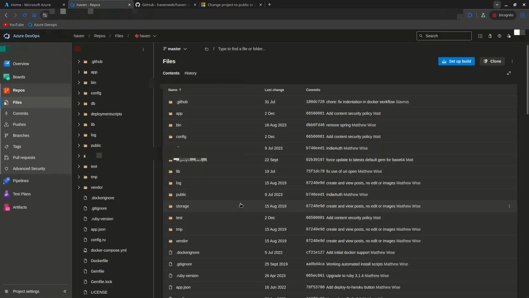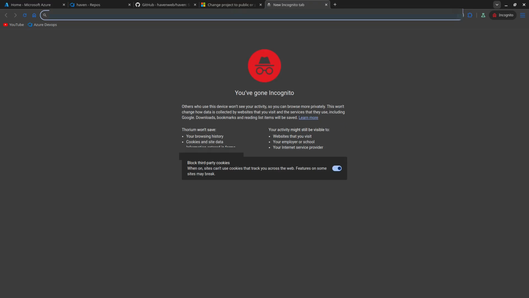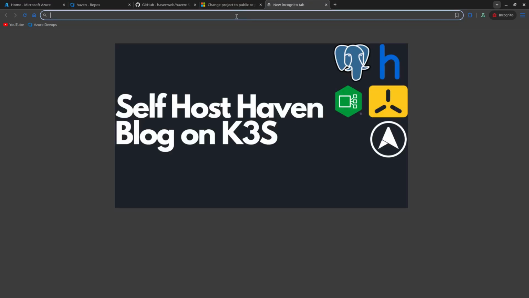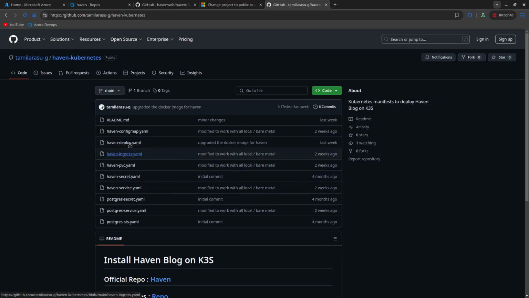Next, we'll need to create the other repo where we'll host the manifest files for this application. For that, navigate to my repository where I hosted the manifest files for this application. You can find more details about how to host this application on K3S in one of my previous videos here. So this is my repo where I have all the manifest files for deploying this application.